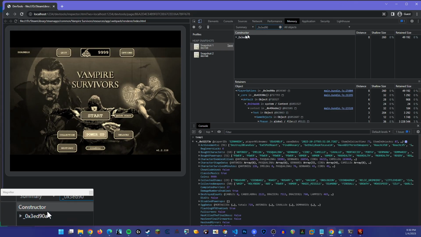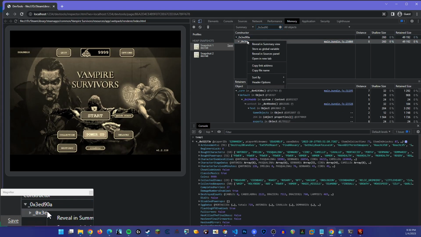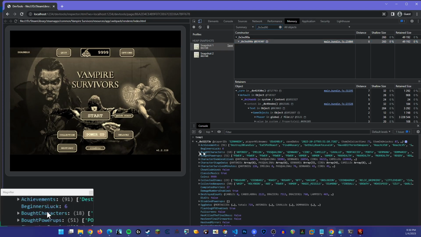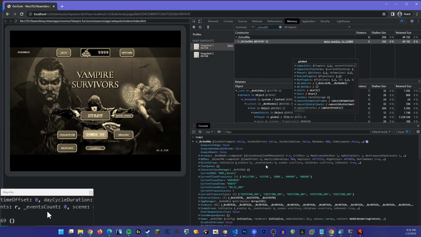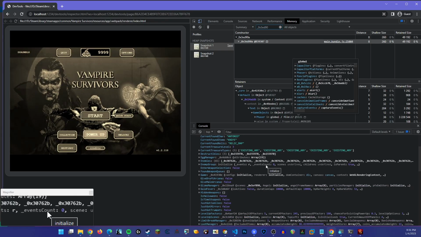3ed90a, which it started to load here. So I'm going to take a look at this one. Store as global variable. I'm going to clear the window here. That's saved as temp2. Okay. And if we look in here, we've basically gone a level up from what we were just in.